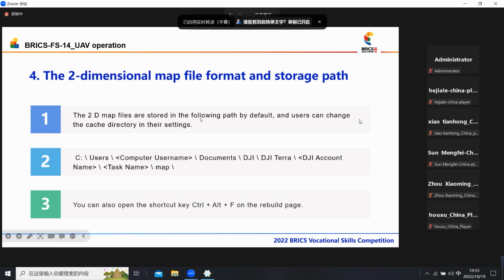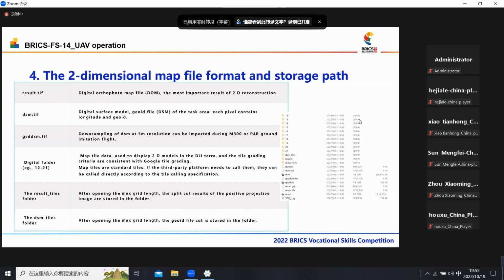Next is about the two-dimensional map file format and the storage path. The two-dimensional map files are stored in the following path by default, and the users can change the cache directory in their settings. You can also open the shortcut key Ctrl plus Alt plus F on the rebuild page.